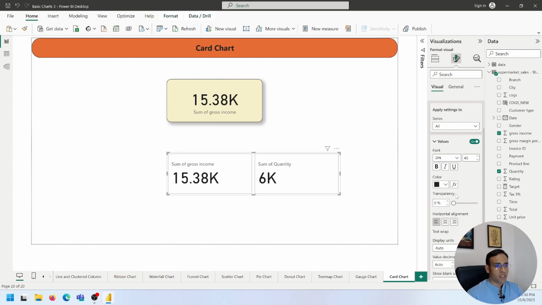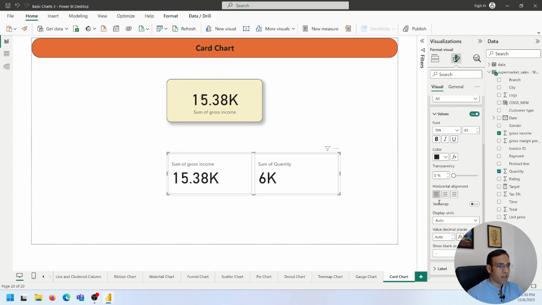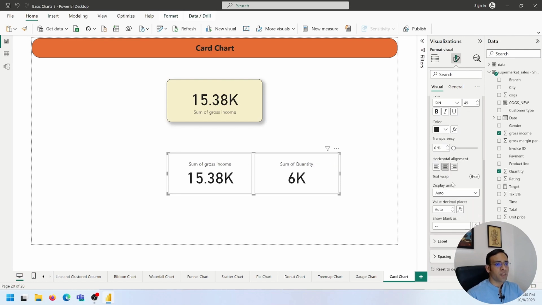Values. So here we can do the text formatting for the values. Currently values are available on the left side. We can change the value position to center or right. I will keep it on the center. Okay. Text wrap. If the text is very long, you can just wrap the text as well. Decimal value, we can change the display units as well by clicking the available options here.